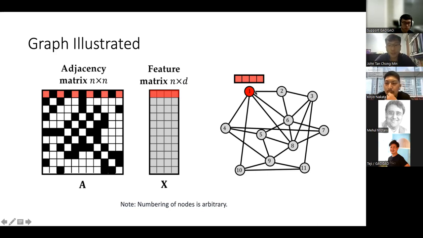We have an adjacency matrix here. Just now I told you this is the start node and this is the end node, and black means it's connected. So in this case, node 1 is connected to 2, 4, 6, 8, 10. Can you see that? And then this has a feature matrix of size D. In this case, D is 4.